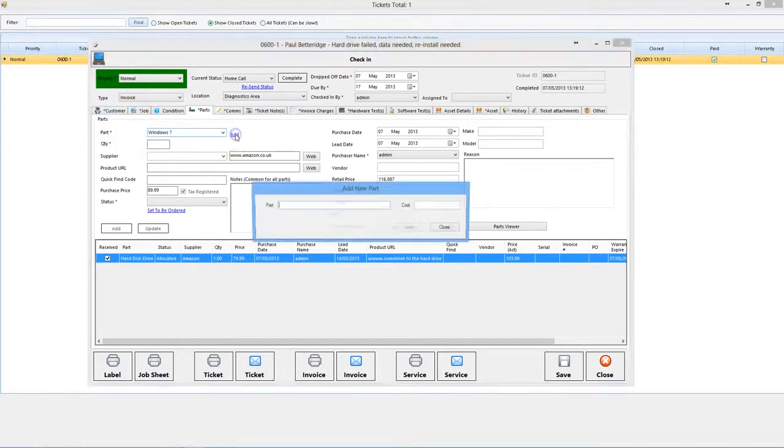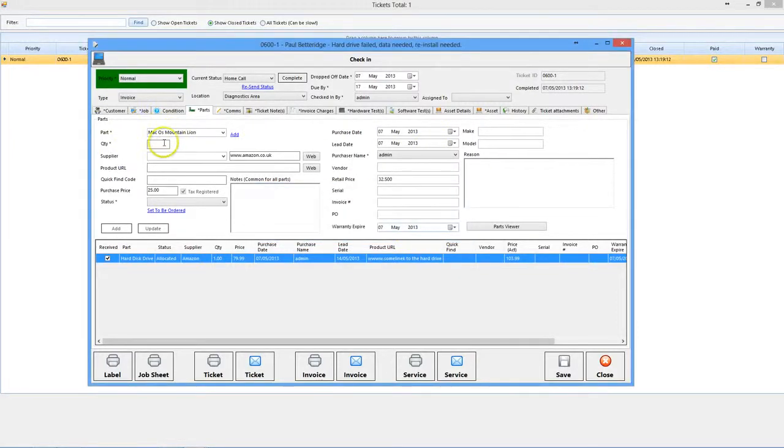Tell you what, let's be correct. Mac OS, I'll call it Mountain Lion. It's approximately £25 or $30 roughly. So that goes in there, so we've added the part, one of them. You may want to order more for stock if required.